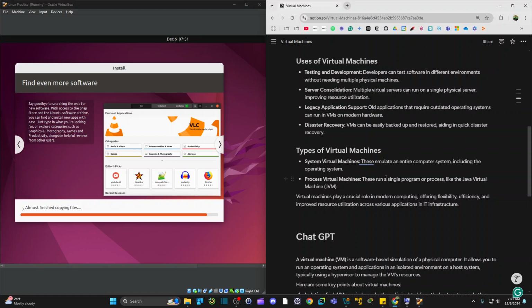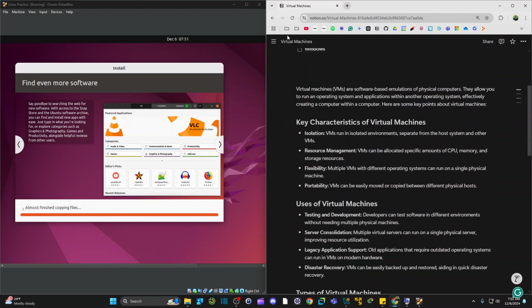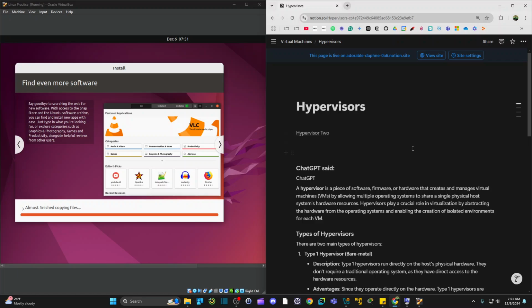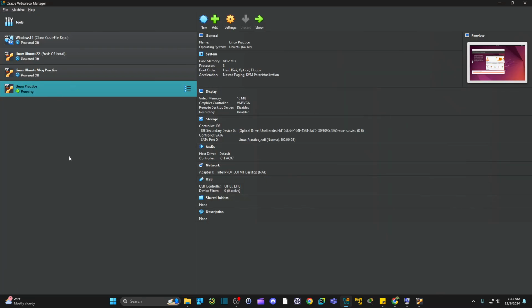Types of virtual machines, system virtual machines. These emulate an entire computer system, including the operating system. Bam, right here, Linux. All right, my next one is hypervisors. So as I mentioned, this is running on a hypervisor. That's a piece of software. And the hypervisor that I'm using is VMware Player. It's so cool. You can do so many cool things with it.